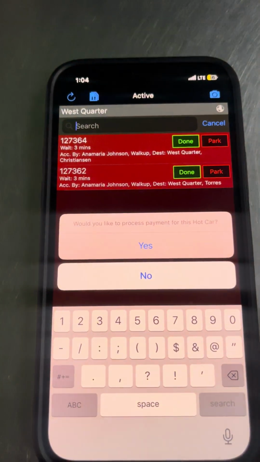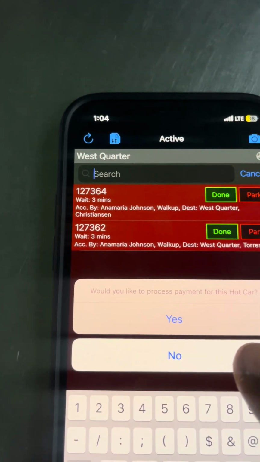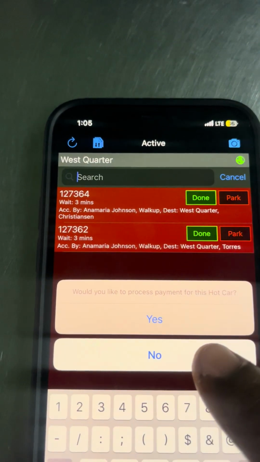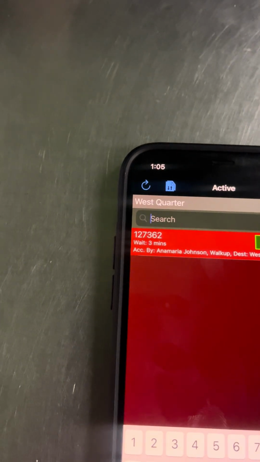You click next, and it asks if you want to process payment for this car. No, we don't take payment here. The front desk does the payment. So you say no, and guess what happens when you say no? That car is out.